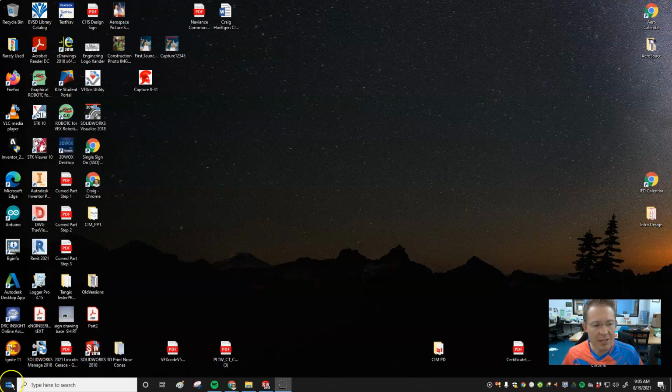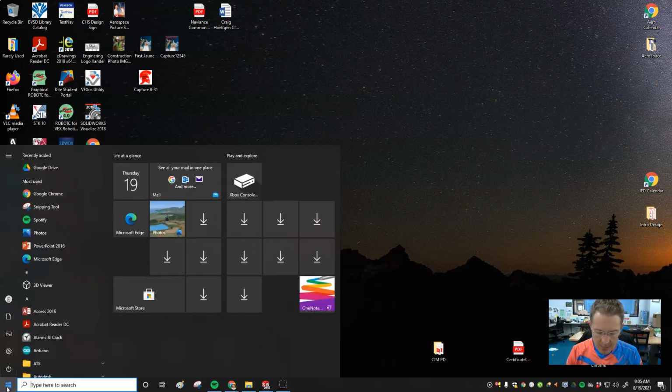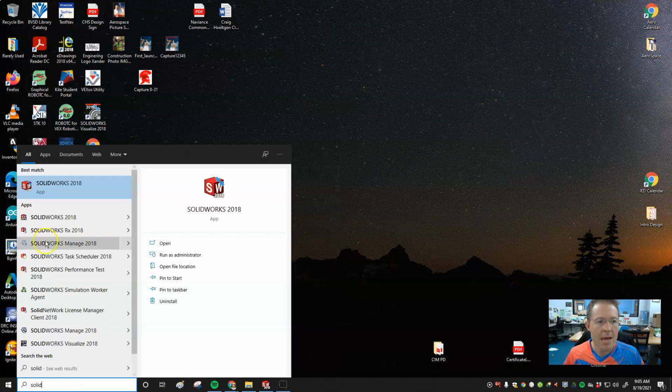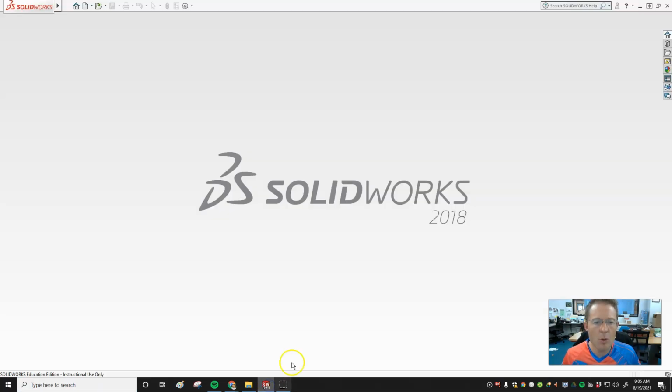You can also, if you don't see it, click here on the Windows icon, type in solid, and here's what we're looking for. We're looking for SolidWorks. Use the latest version you have access to. Okay, so once you open up SolidWorks, it'll probably look like this.